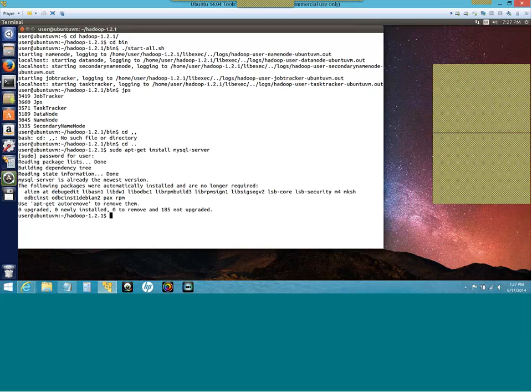Yeah, what it is saying: the following packages were automatically installed, and MySQL server is already the newest version. It means MySQL server is installed. Have you installed it earlier? Yeah. Okay, so just write mysql -u so that we can start MySQL. Specify the username. I feel it will be root. Then give a space and specify root there. Root is the user. Yeah.